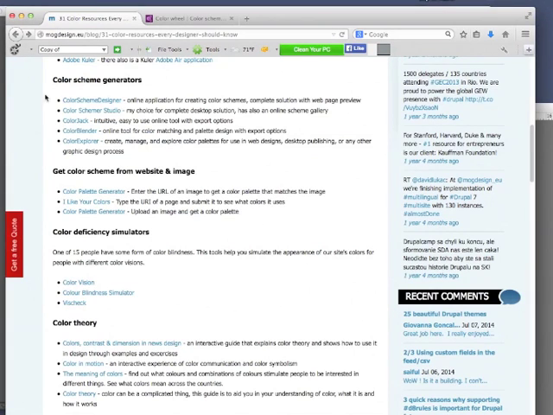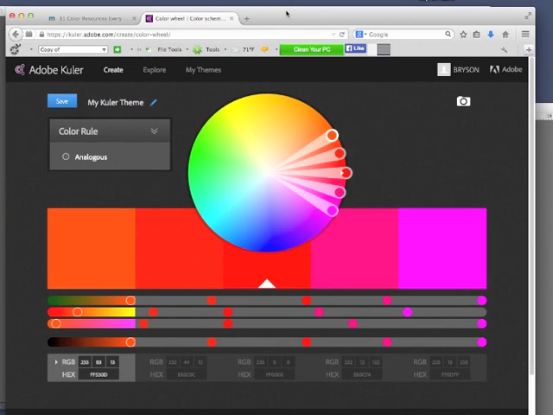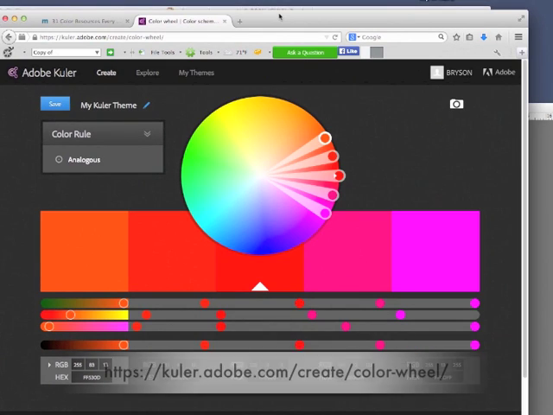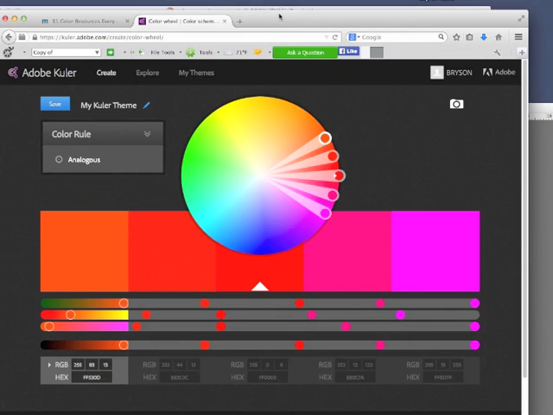So we're going to go to Adobe Cooler right now. And this is a website that Adobe has offered as an extension, and you can use it if you don't have an Adobe ID, but I recommend that you do get one because that will allow you to create and download color schemes for your own use. And if you don't have an Adobe ID, it's easy to get one. They're free. Just go to adobe.com and follow the prompts to create one.